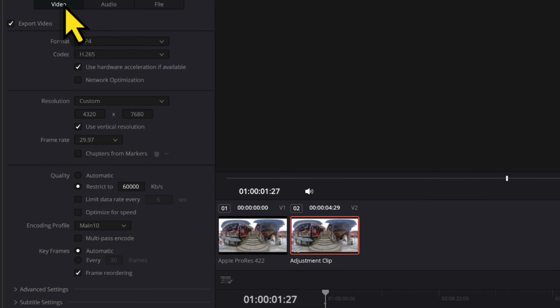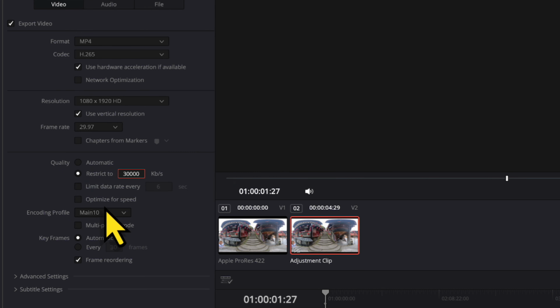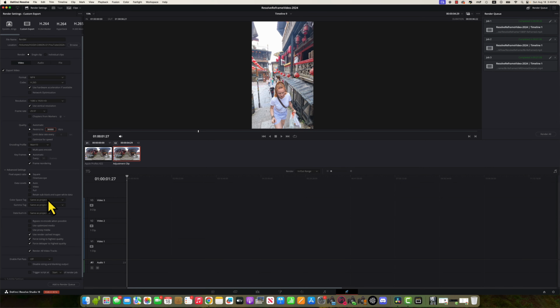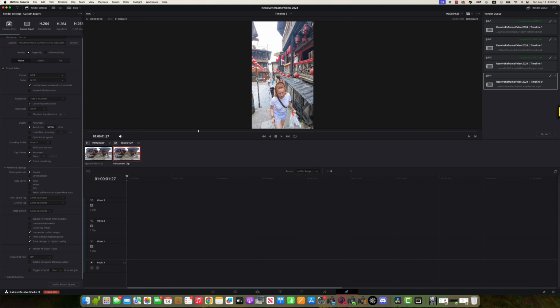Now, go back to the Video tab. Make sure your output resolution is set to 1080 by 1920, not 8K. Basically, you are working in full resolution right up until the final export step to preserve the best image quality. Set the quality to restrict to 30,000, or 40,000 if you are exporting at 60 frames per second. This ensures you will get the best quality when uploading to YouTube or Instagram without the platform crushing your video with compression. Head over to the advanced settings and make sure force sizing and debayer to highest quality is checked. Then add your project to the render queue and hit render all.